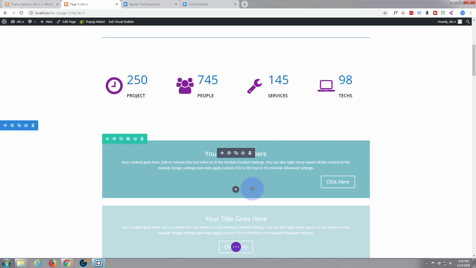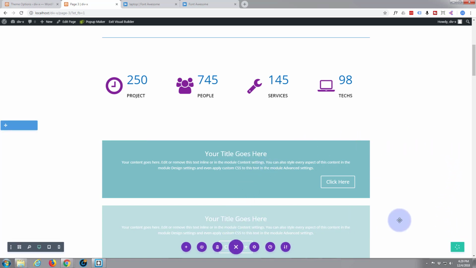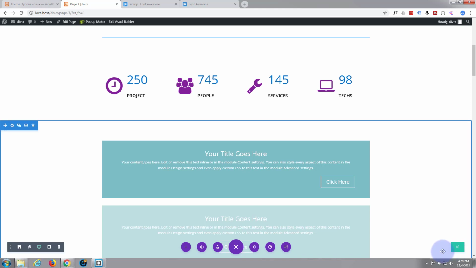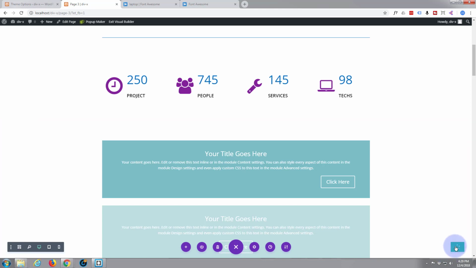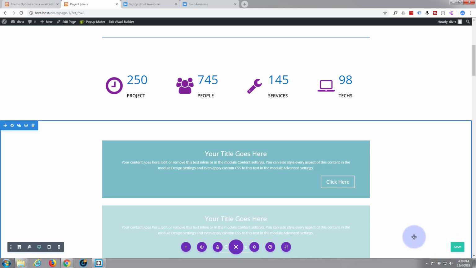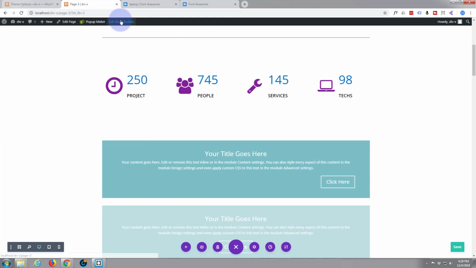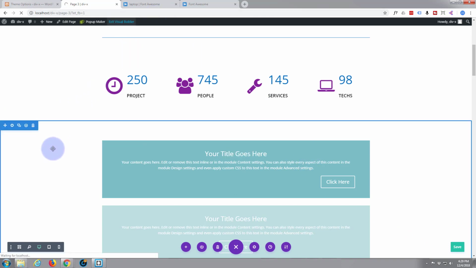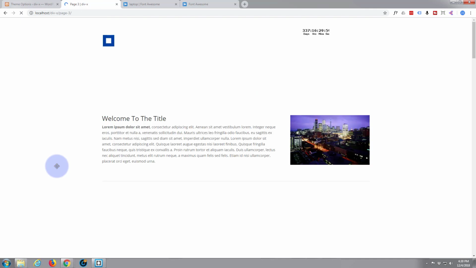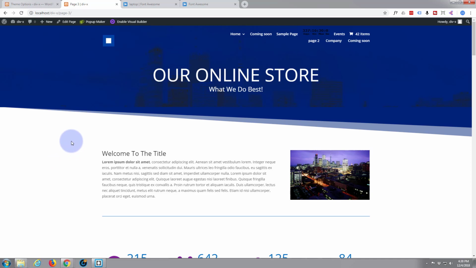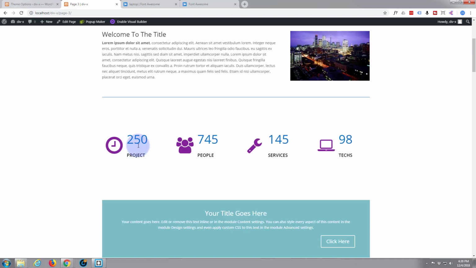Boom, so there you have it. Let's save our changes. Now we've got our little check mark. Exit the Visual Builder. And there we have it. There's our little row with our FontAwesomes on the left-hand side of our number counters there.